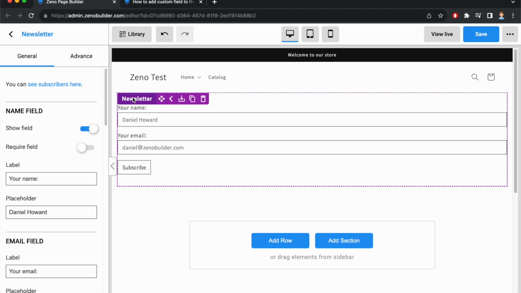Today we are going to learn how to use the new lister element. The new lister element allows you to effortlessly collect email addresses and grow your subscriber list. Currently, the new lister element is only available for the Shopify version. Here, I have a new lister element on the page. Let's walk through the options the new lister element has to offer.